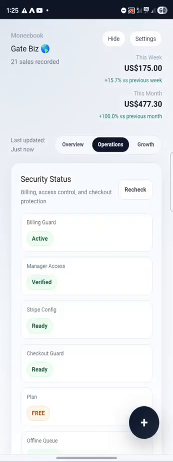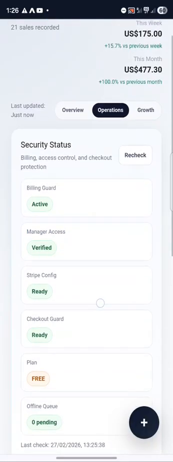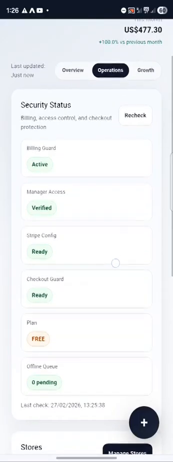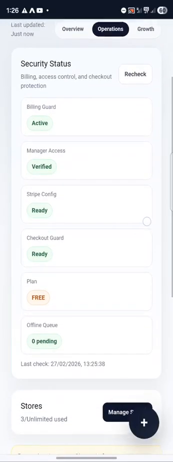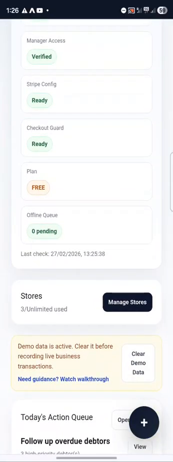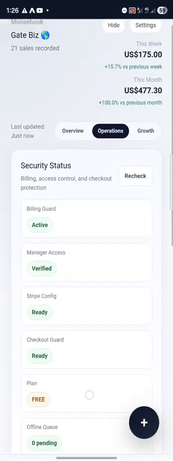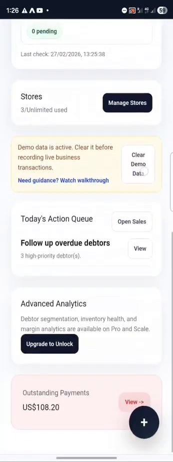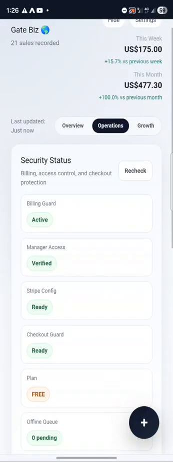So now when we go to operations, here is another major part of the app, whereby this billing guard, managers access, trip config, checkout guard, you can see they're all in green. And of course your plan is also showing free. So there are various plans, but I tell you what, with the free plan you can do a whole lot with the app. Right now I'm on the free plan, and you can see all the functions it has.